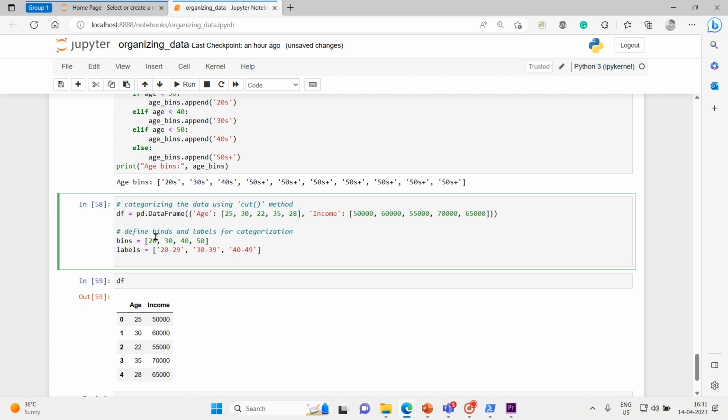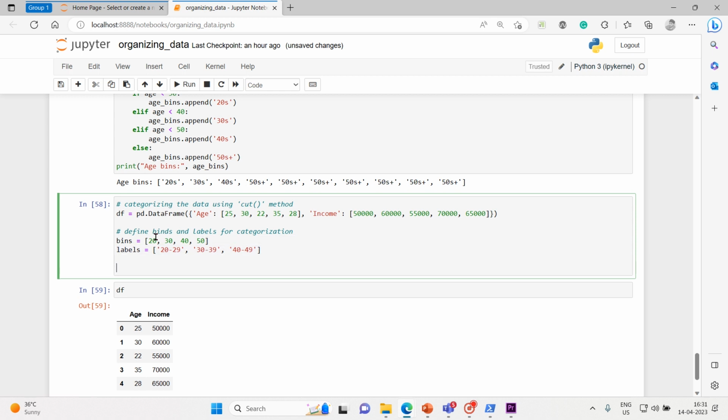So always remember, your bins would be 4 and then your labels would be 3. If bins is n, labels would be n minus 1. So now let's add this new age group column into our data frame.